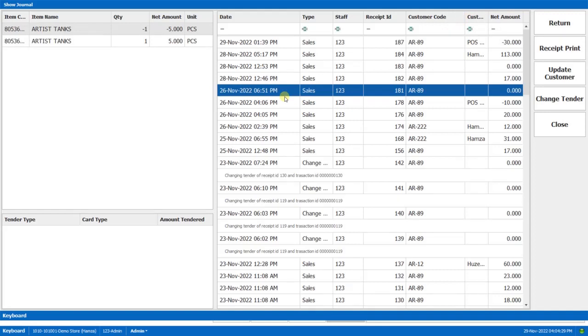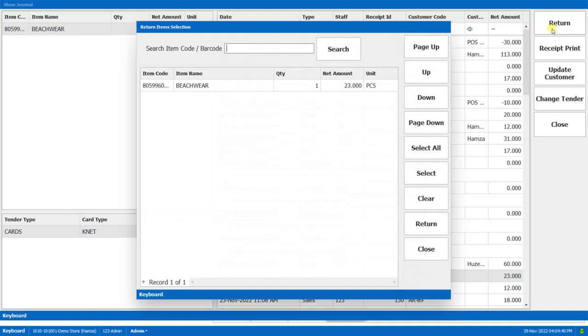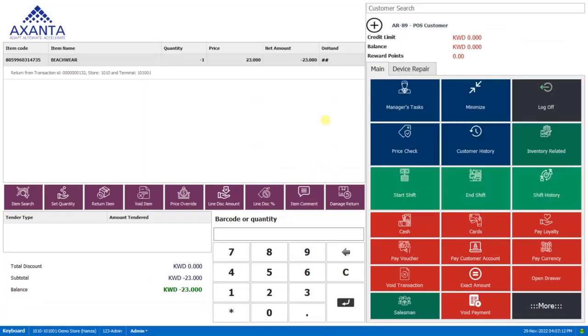So for this example, we will select this transaction that needs to be returned and we will click on this return button. Here we will select the product and click on return. Once you have clicked on this return button, this product would appear here on the screen, and here it would display that this is the return from this transaction ID from this store and this terminal.